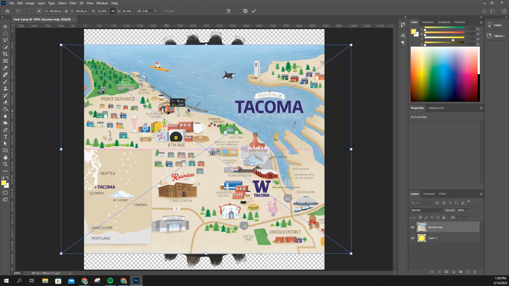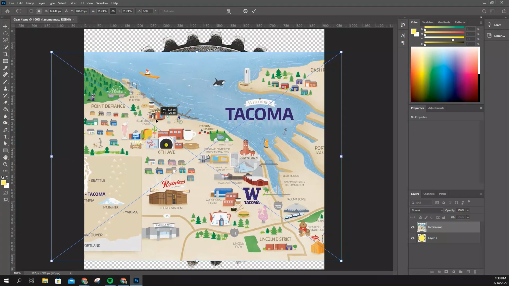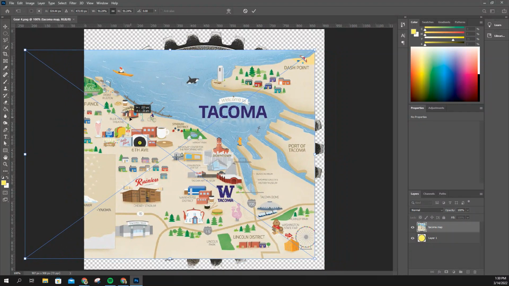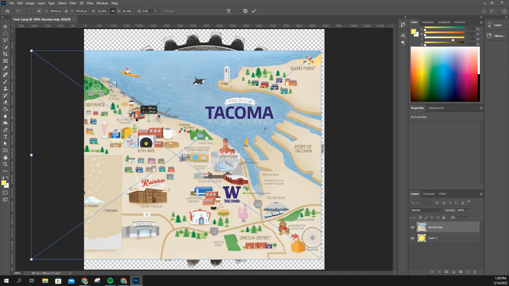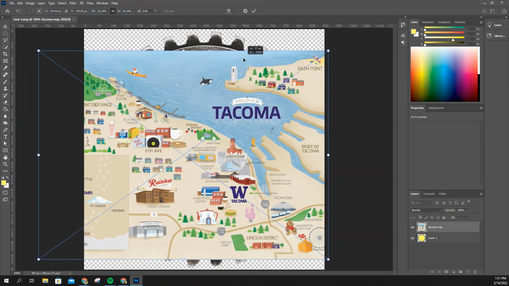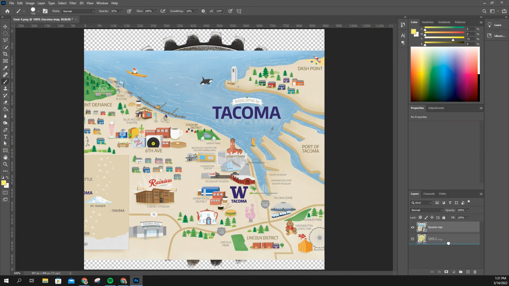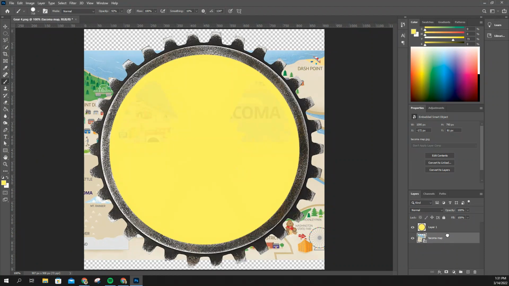So I'm going to go ahead and just kind of move it around to a point where I like it. I want at least part of the word Tacoma to fit into it. I think that's a good spot right there. No, I want Cheney Stadium in there. I think that'll work. So what I'm going to do, I'm going to go ahead and move that to the back. So again, you can just click and drag. I'm going to move it behind for now.